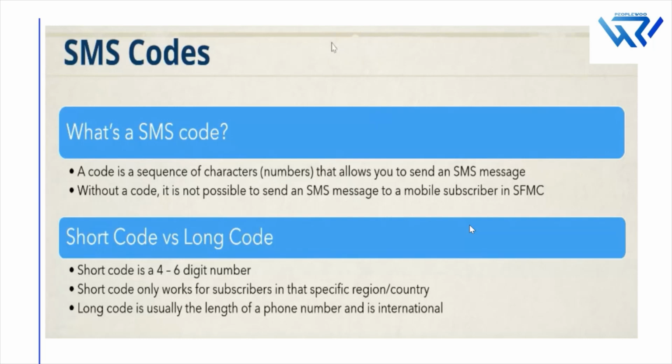With long codes you can send international messages, ISD messages, but short codes will be used for sending the domestic messages. So this is an interview question where the interviewer can ask what is the difference between a short code and a long code. Short code is domestic in nature. Long code is used for sending both domestic and international messages.